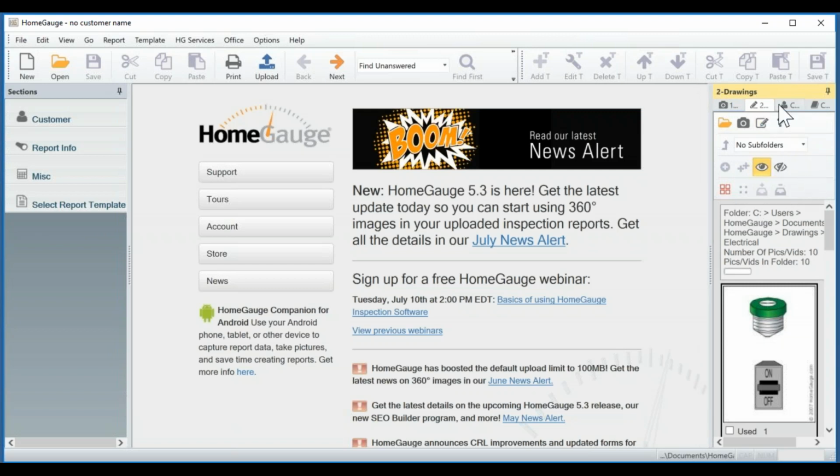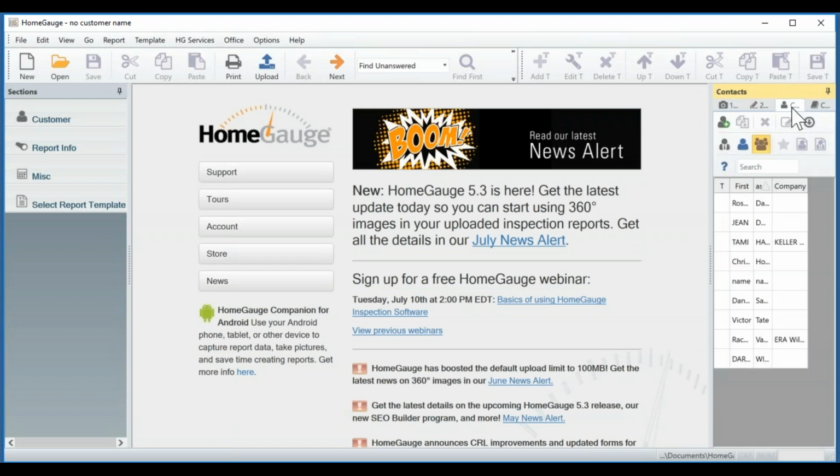Your third tab over here looks like a little person. This is your contacts list. So anytime you enter a customer or a realtor into a report, or you can just add them straight to your contacts list on here, this will show up on the right-hand side. If you are looking to add a new contact, we've got this little person with a plus sign, and I'll show you how to do this once we get ready to add a realtor to our report. That's when you'd probably use that the most.